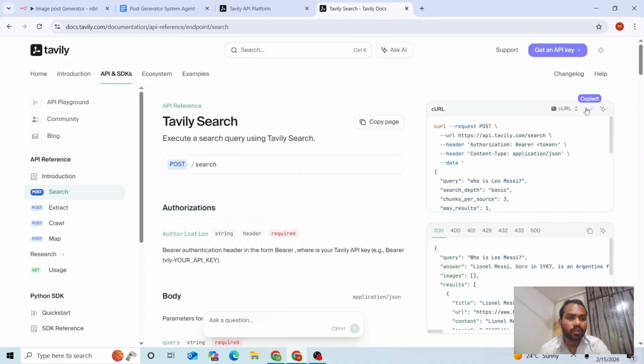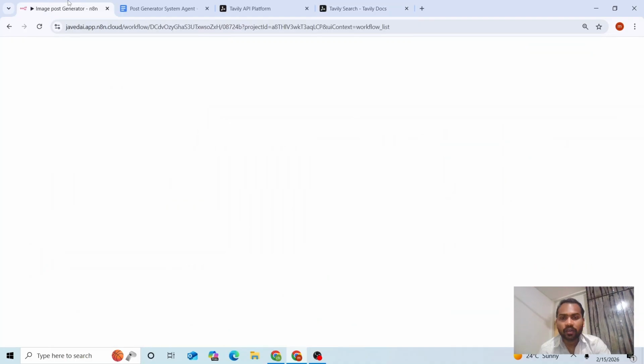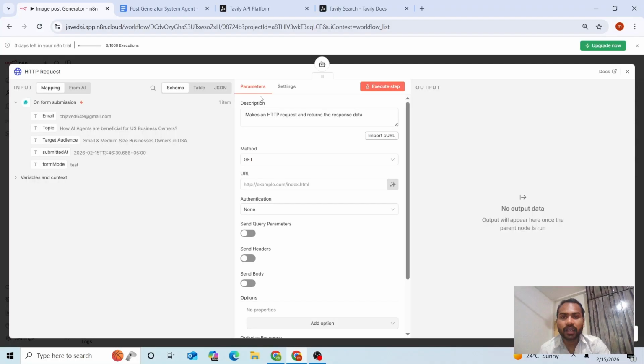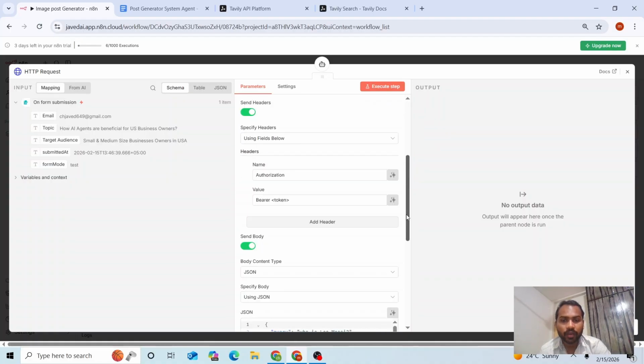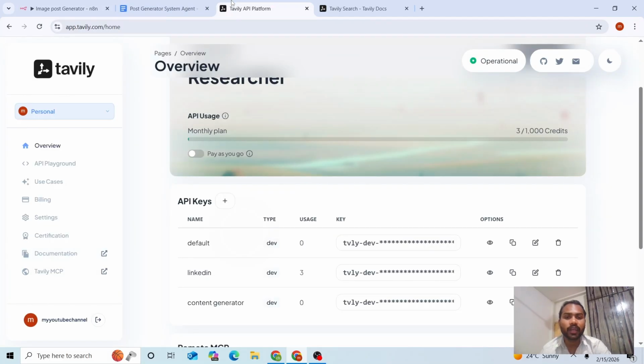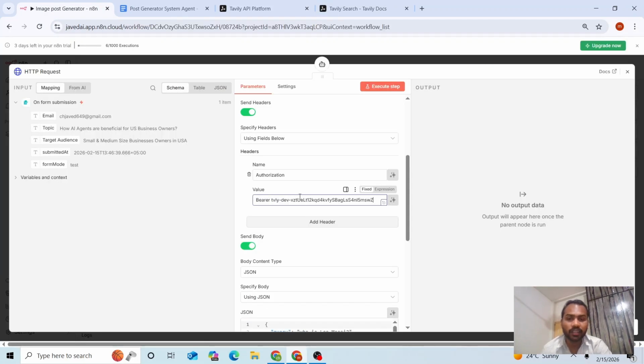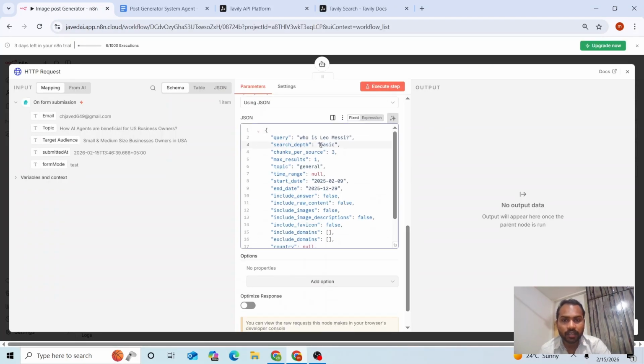Copy this curl code, go back to your n8n AI agent, then click on import curl and paste your code here. After pasting your curl, now you have to go down, and in this token you have to paste your API key. So we are back here, we copy this API key and paste it here. We have our curl here and query and search depth.